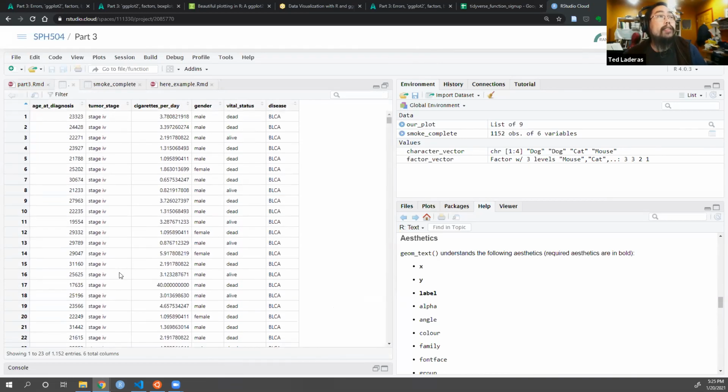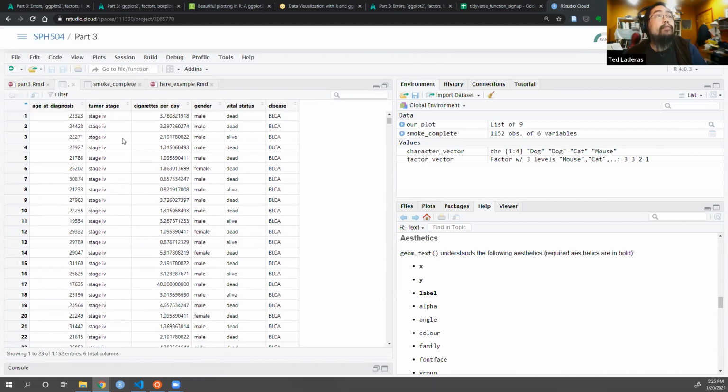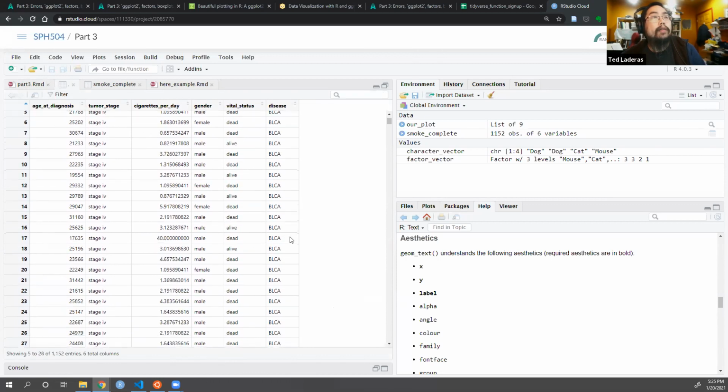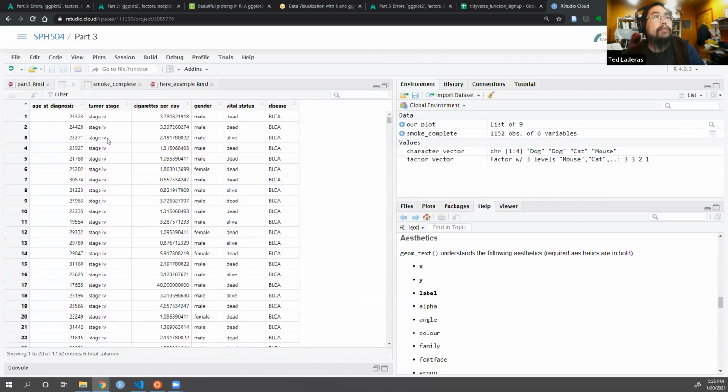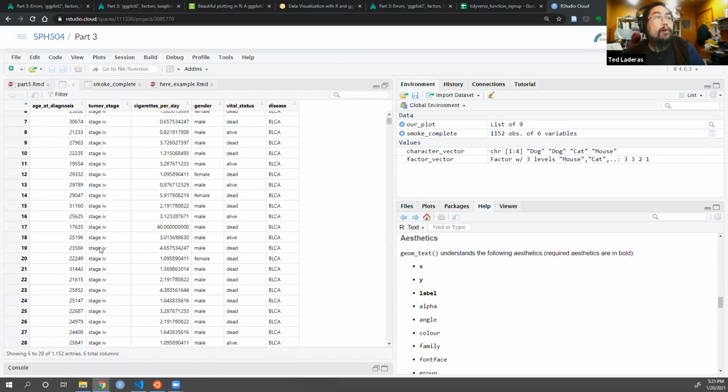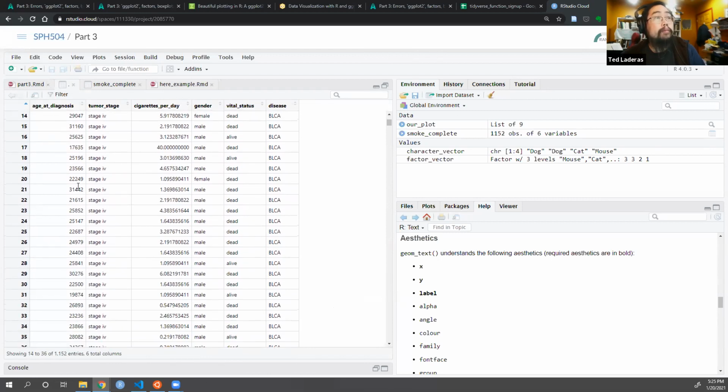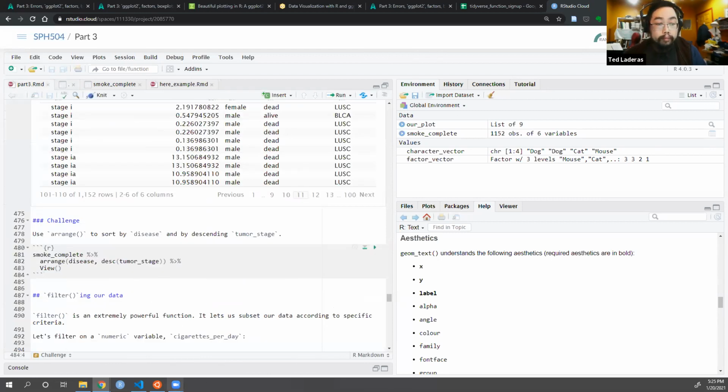And so now you can see that we arranged first by disease. So it starts with bladder cancer, and then it starts with stage 4, and then it goes down. Sarah, that's a mistake that I make all the time, and view will be like, I don't know what you want me to view.